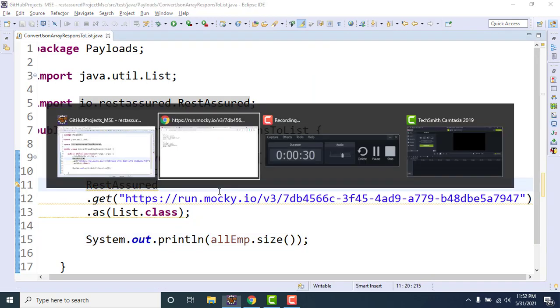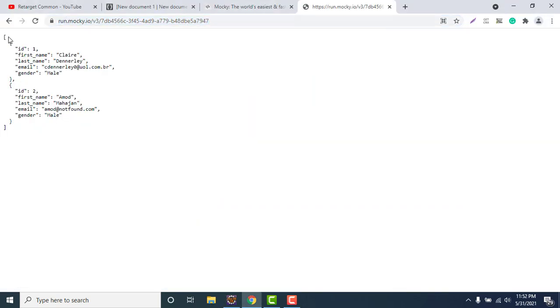Now if you see here, if I do get(0), I'll get this one. If I do get(1), I will get this one. So this is nothing but whatever we learned in the previous video, where we converted this response to a map. It is the same logic here as well.